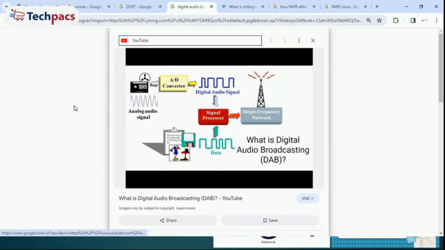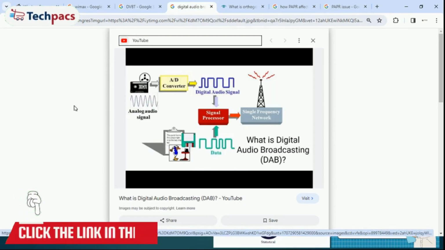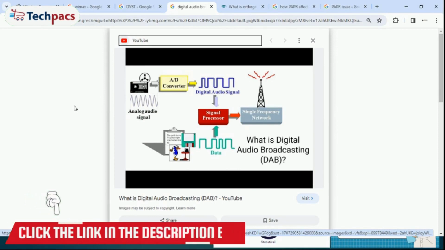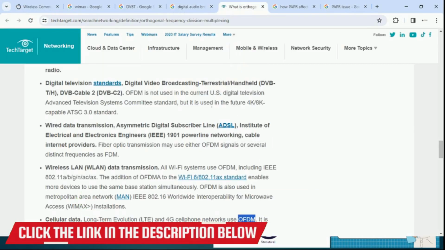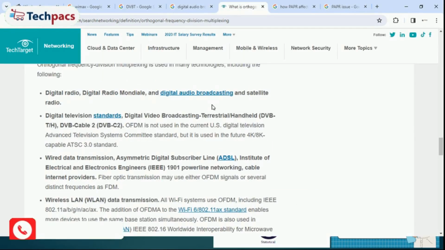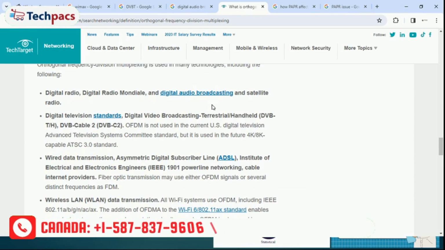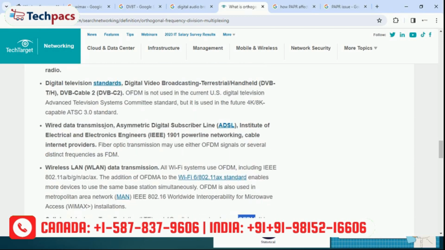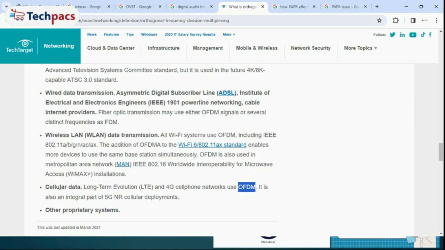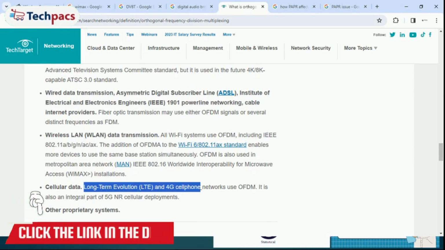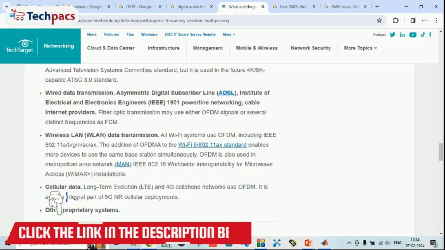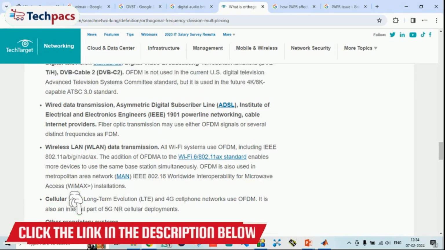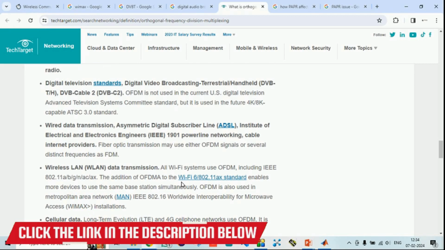For digital audio broadcasting, like digital radios and other audio communication where live audio is transmitted from one location to another, it is very helpful. So overall, the application areas in which this work can be implemented in order to reduce the issues with the system are digital radios, digital television standards and digital video broadcasting, wired data transmission, WLAN data transmission, and cellular data like LTE systems and 4G systems. Even in 5G, it is an integral part of the systems, right? So these are the communication networks where this particular domain is useful.